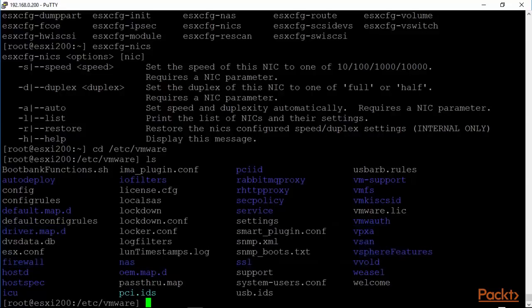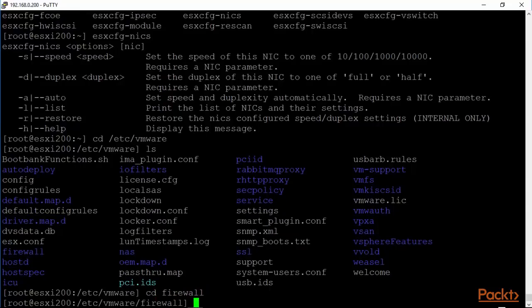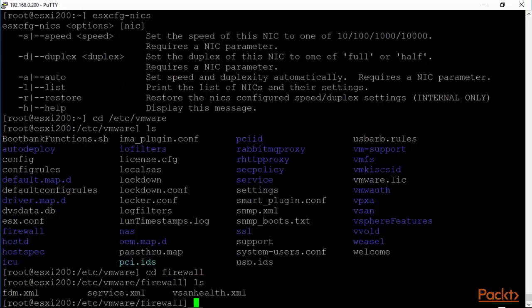So when I do cd to firewall, and we will actually configure the firewall later on, we will look at the XML and add other services to the XML file, and that is for a later part of the course. I do a cd ..